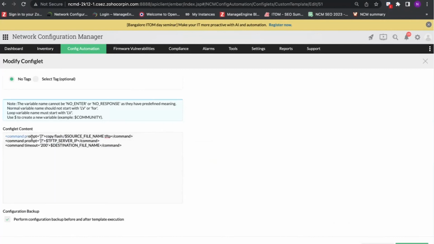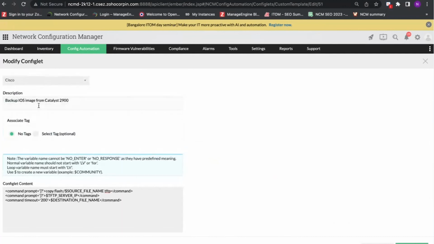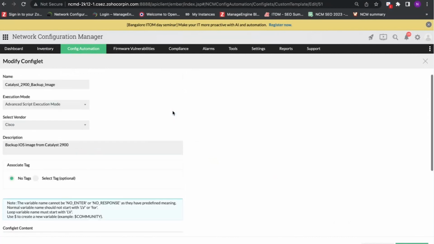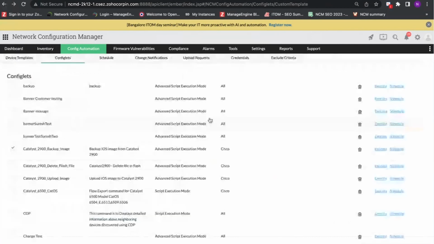Here you can see there are 3 lines of command present for this particular configlet. So these 3 lines of command will help to back up the iOS image from Catalyst 2900 devices. This box is ticked, which means Network Configuration Manager will perform backup before and after the execution of this particular template. And click on save. Clicking on save, the same procedure follows. You can choose to execute it, schedule it, or delete it.